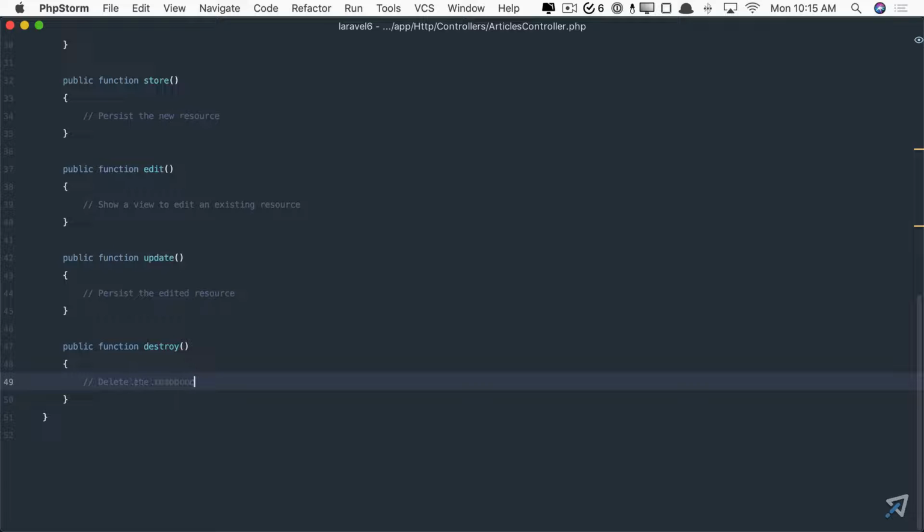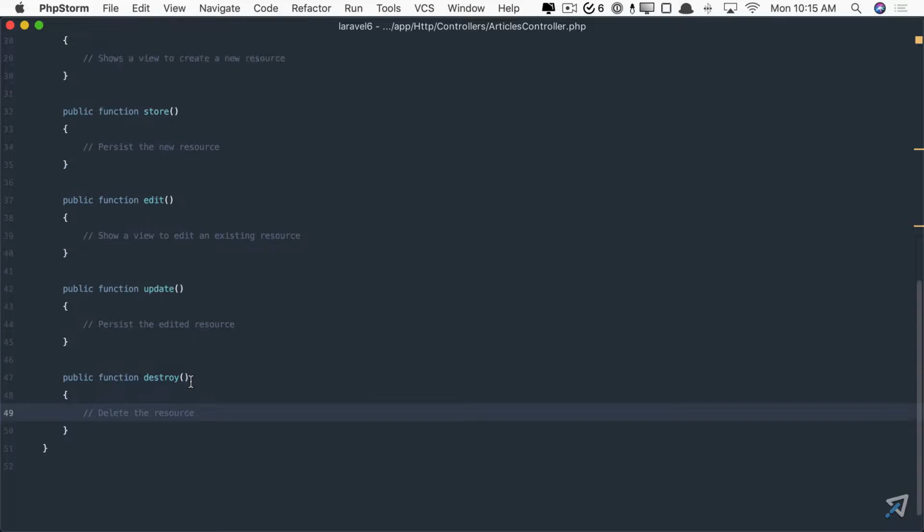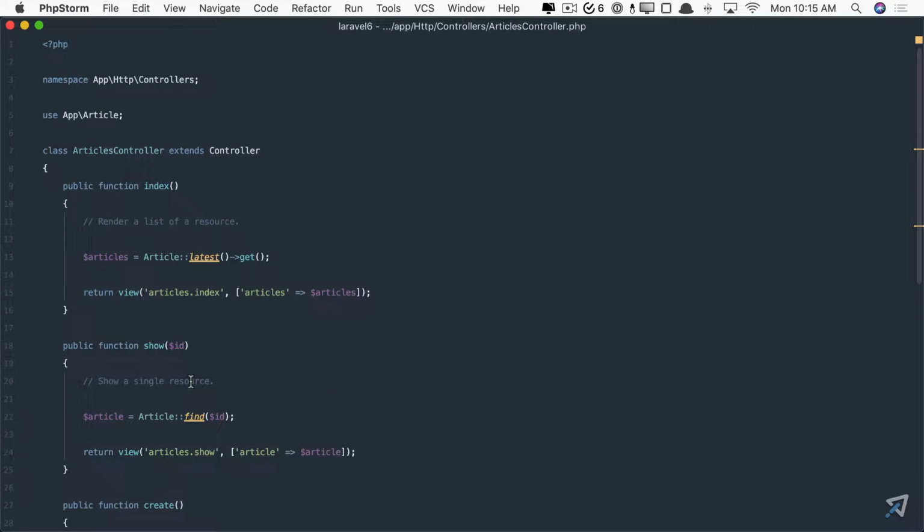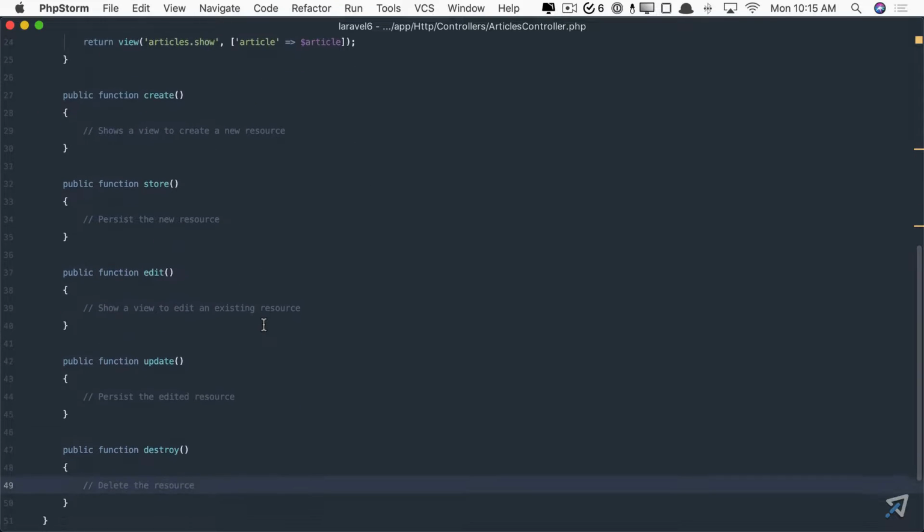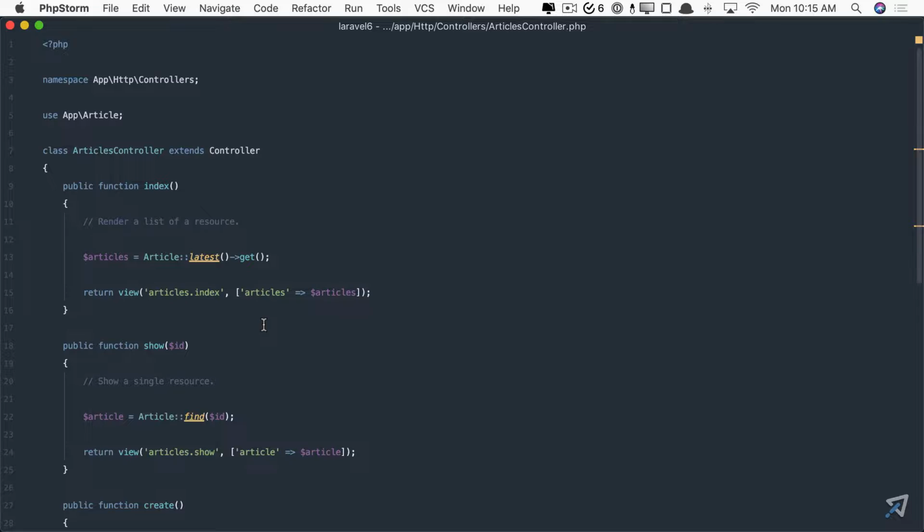Delete the resource. And if you think about it, for so many things we build, these 7 RESTful actions will handle the bulk of what you need to do, because so many projects really are just glorified CRUD applications. Create, read, update, and delete. Now, admittedly, it can be a little tedious sometimes to write all of these out. So take a look at this.